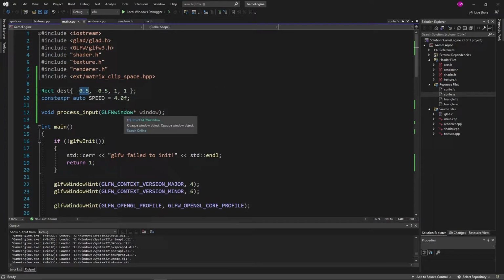And let's update our dest here. So dest is now no longer between -1 and 1. It is now between 0 and 800 by 600. So let's find the center of the screen here and actually input a proper width and height for it as well.